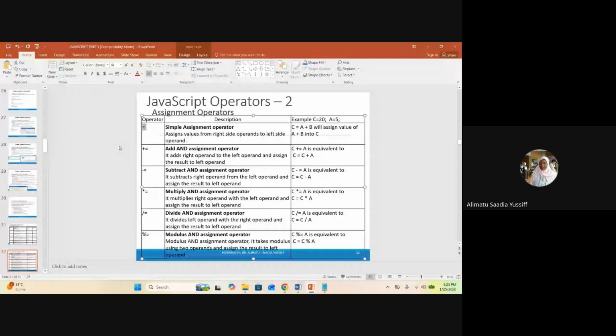The same with minus equal. It will subtract and assign the operands. If we have C minus equals A, it's the same as what? C equals C minus A. The same with times, the same with division, and the same with modulo. All right. Any question here?